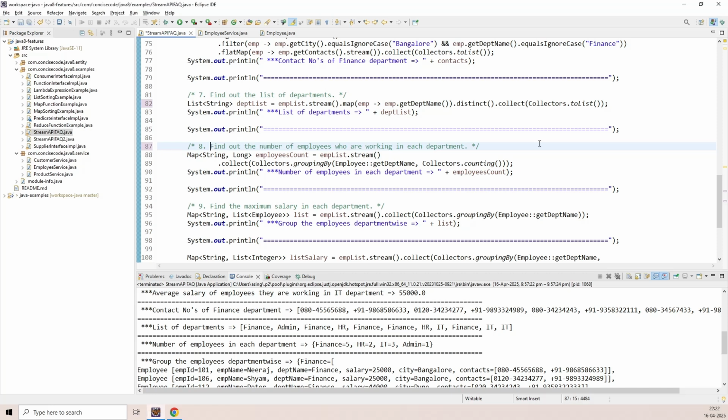In this use case, we have to find out the number of employees who are working in each department. In order to get a count of employees for each department, we will have to group the employees. Let's check the code now. First of all, we are getting the stream out of this employee list, then we are calling this collect method, and inside this collect method we are grouping the employees by using this groupingBy method.